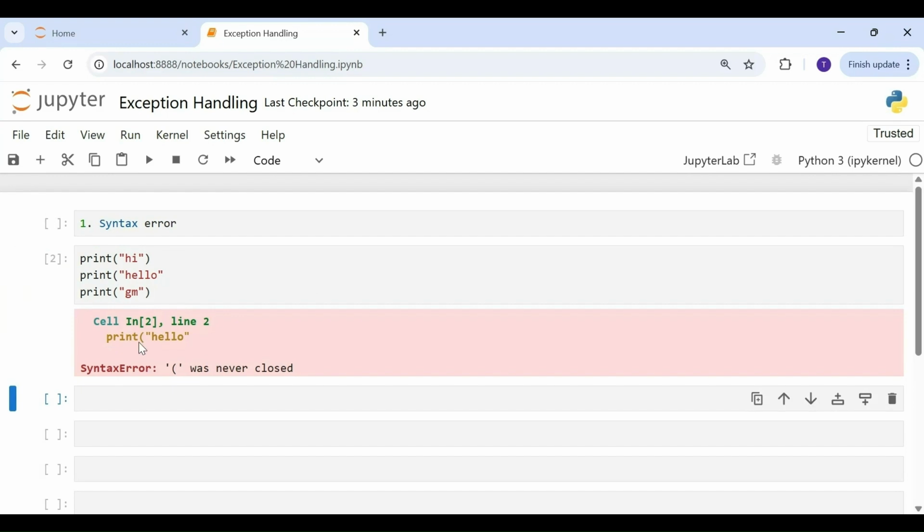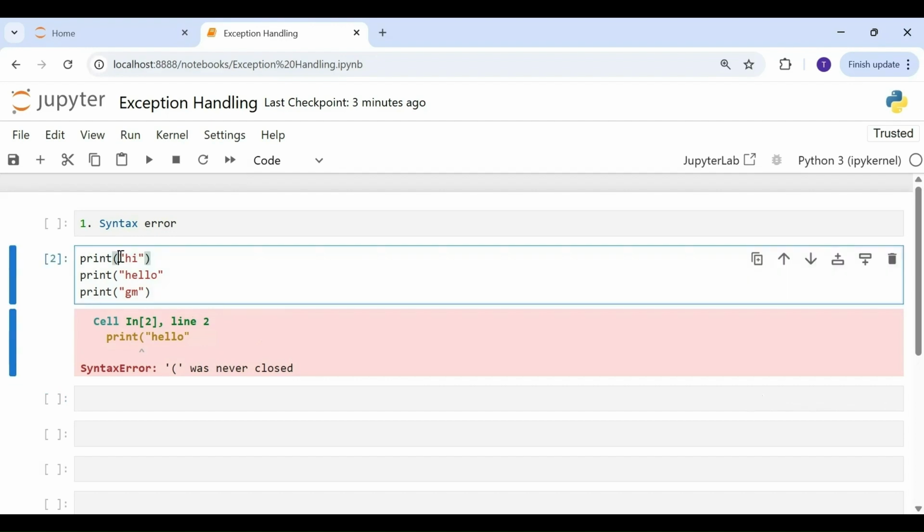So when there is a syntax error, Python would not run anything, because first it will just go over each line and see if it understands what it has to do. If there is no syntax error, only then this code would be executed. So although there is no syntax error in the first line, even the first line is not executed. So that's the first type of error, the syntax error.